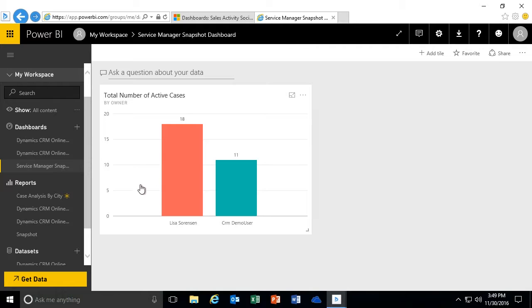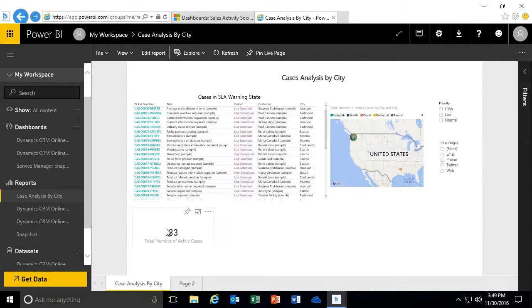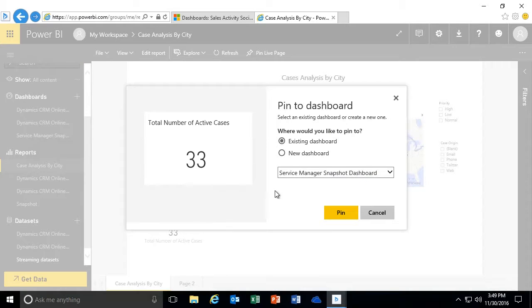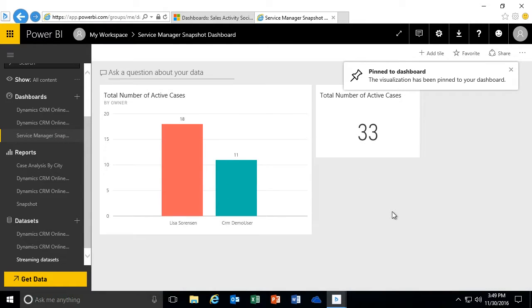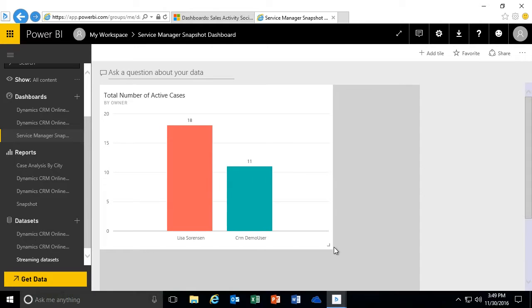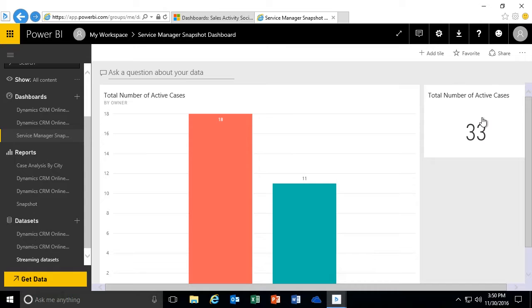So now you'll see, here's my new report. What's nice about this is that I can pin tiles from various reports into a single dashboard. If I want total active number of cases, I can click on the pin icon, tell it that I want to pin it to an existing dashboard, and click pin. You'll now see that even though they're located on two different reports, they're still being pinned to the same dashboard. Even within that dashboard, I can resize them as necessary, and I can rearrange them to make the necessary modifications.